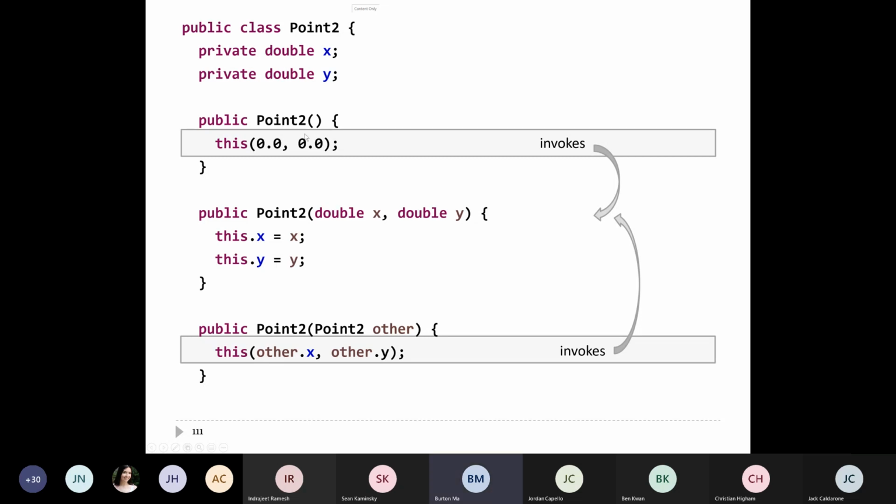In the no argument constructor, I would like to call this constructor. So the way you do it is you write this round bracket and then pass in the arguments to the second constructor. In this case, I have to pass in 0 and 0. So we write this round bracket 0, 0. That causes this constructor to be run, right?